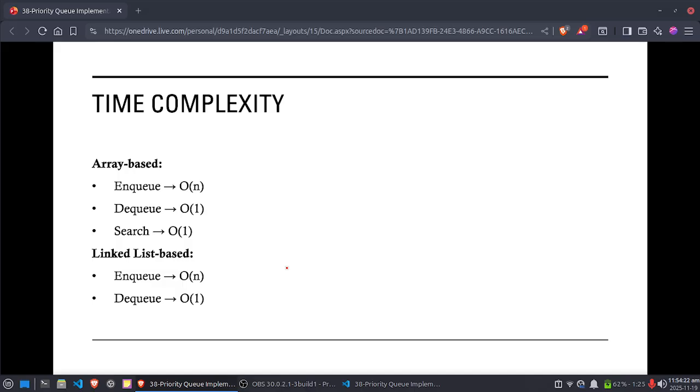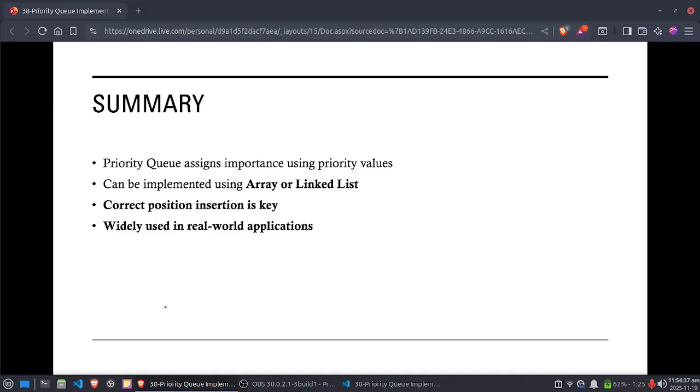So the time complexity is simple. The array method has insertion O(n) and deletion O(1), and for the linked list, insertion is also O(n) and deletion is also O(1). So both almost behave the same for our level. To quickly summarize, a priority queue is a queue with priority, and we can implement it using an array or a linked list. Both are like a normal queue, and the main part is inserting our items in the correct place, and it is heavily used in real systems.